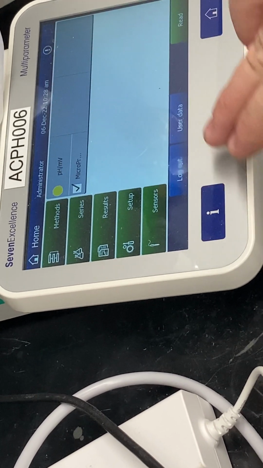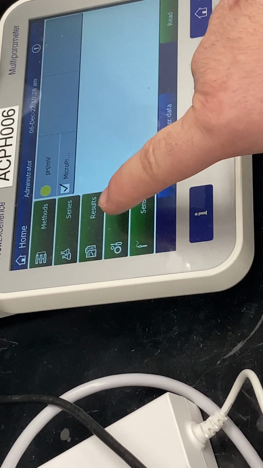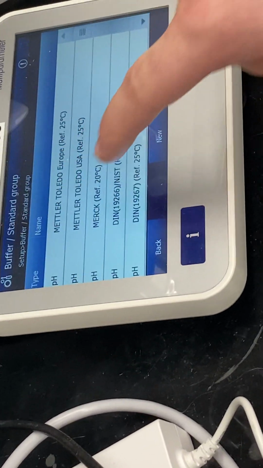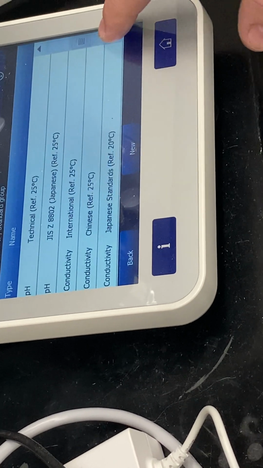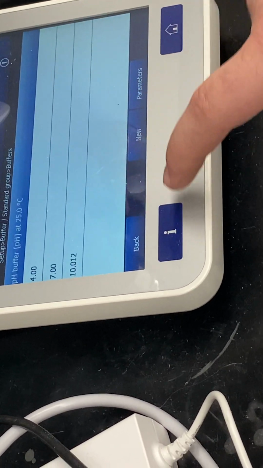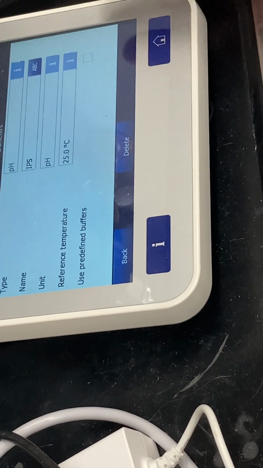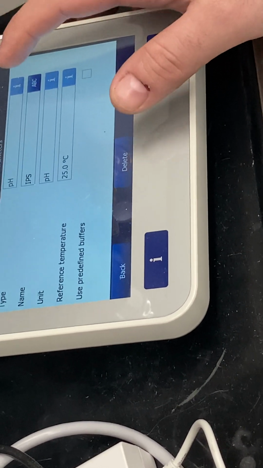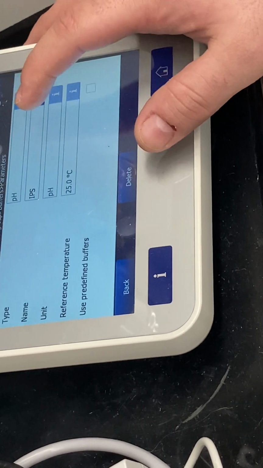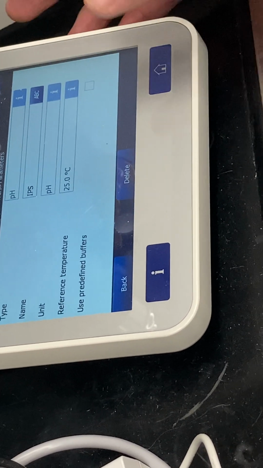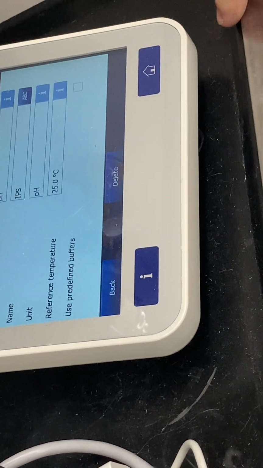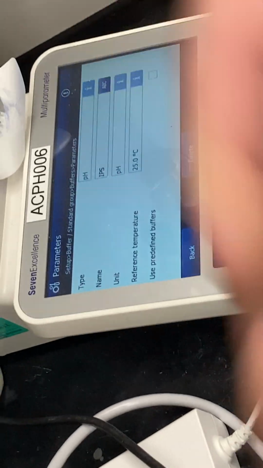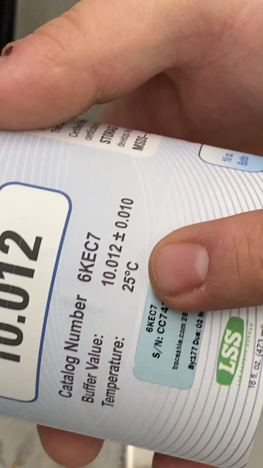It's easier. And so if there isn't a buffer group in there already, you can go to Setup, Buffers and Standards, and you can create a new group. I mean, we already have one in here, so I'm not going to create a new group. But here's ours, IPS. When you create a new one, you'll get these. So what is it? It's pH. I just title it IPS. Unit, pH, reference temperature, normally 25. If you happen to have solutions that are certified at a different reference temperature, these are 25, but if you have solutions certified at a different one, you could put that in.